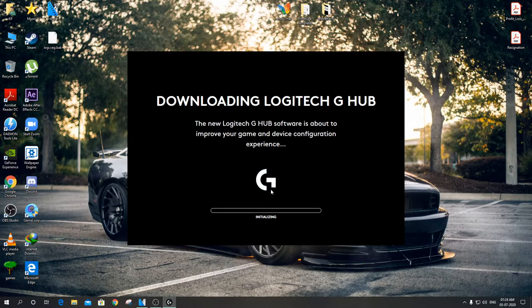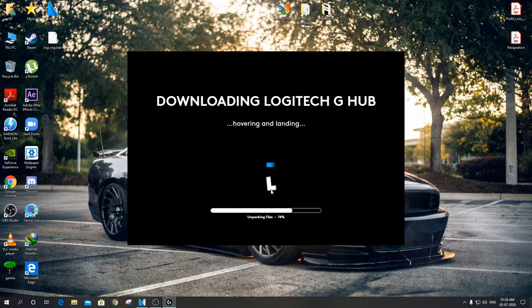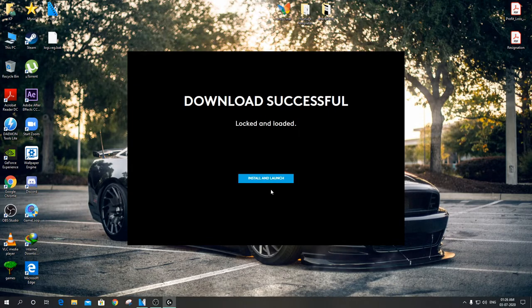Logitech G Hub is Logitech's new offering with a sleeker and more modern UI. G Hub currently only supports modern Logitech gaming devices. Today, I will show you how to download and install Logitech G Hub and control your Logitech G102 mouse lighting. Let's go.